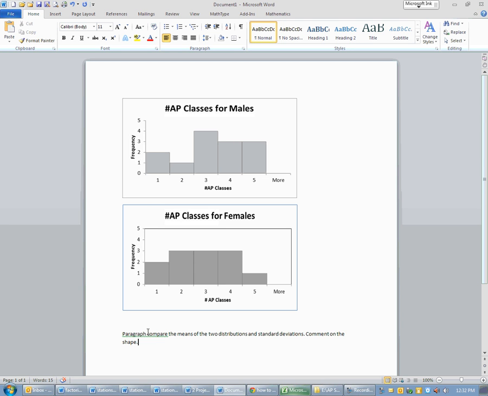Okay, and then keep it in the context of the problem, and then some of the conclusions are going to have to do with whether or not males take more AP classes than females, or vice versa. So that's how you would do the graphs for that first exercise. I'll create another tutorial for creating graphs for the other exercises, but this is for the first one.